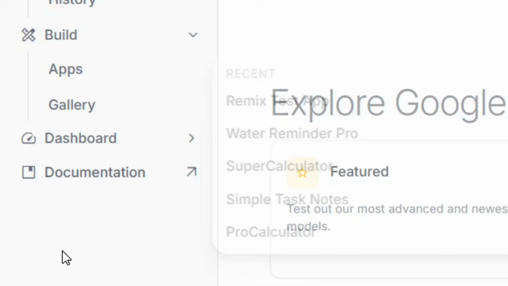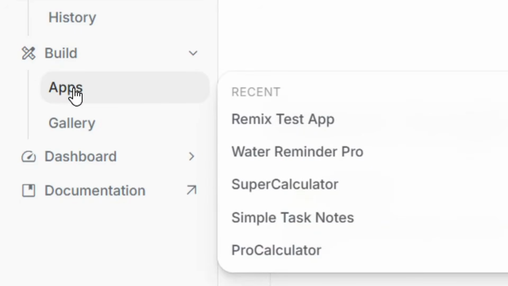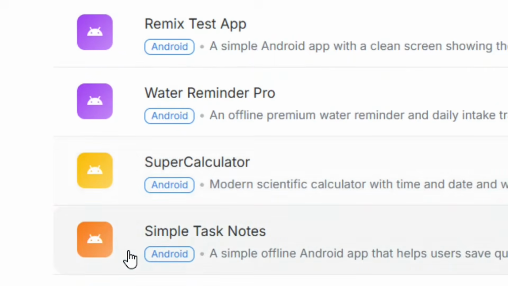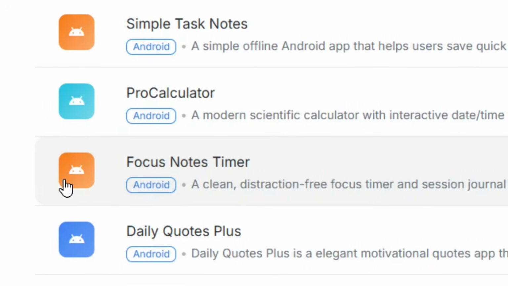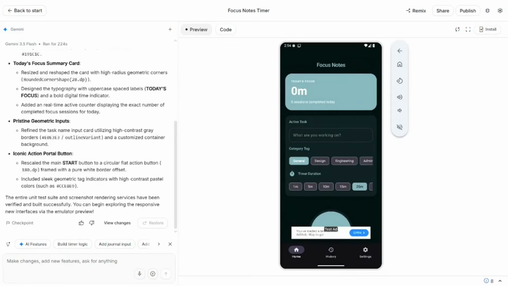Okay. And then from here, all that you have to do is simply come here to where we have the build section. You see that I have apps here. Click on it. So all the apps that you have built will come over here. Select any Android app that you have built and click on it. It's going to open just like this. Click on skip, and it's going to open the app just like this.